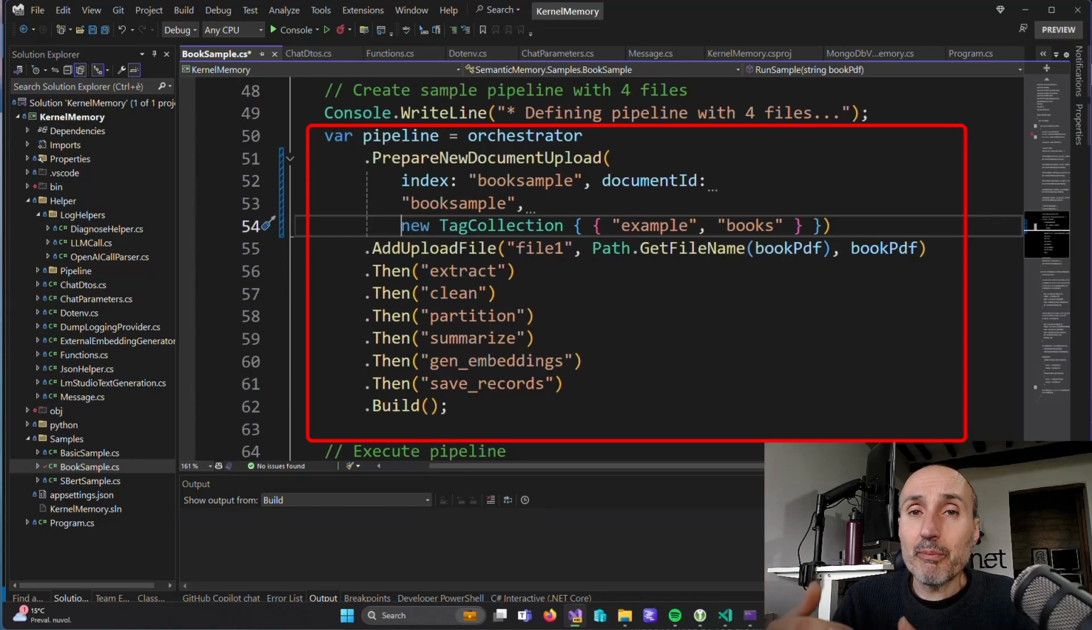So what I've simply done is extract. You need to extract text from the binary file, then clean. And that is my custom piece of the pipeline that I've configured in this scenario. And then you have all the other basic and default steps of Kernel Memory, like partition, which is capable of partitioning the text, summarizing, generating embeddings, and saving records inside the memory.